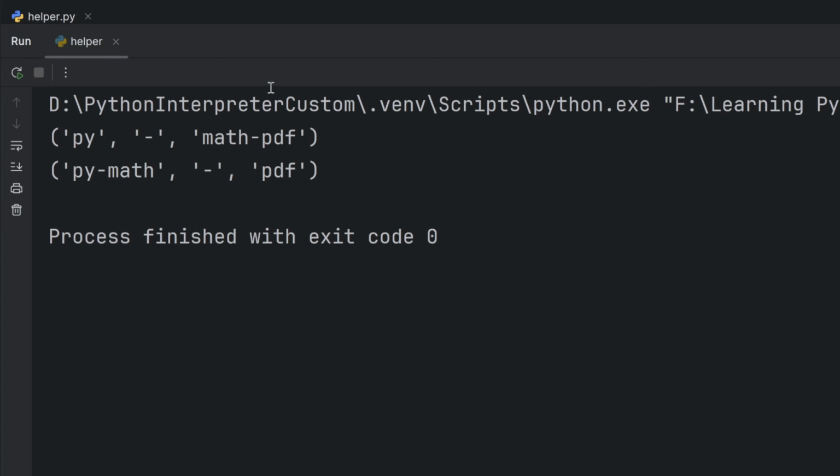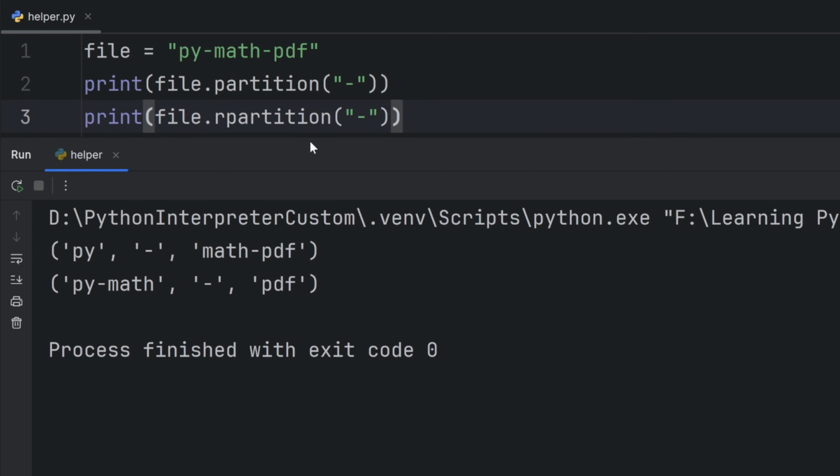You will see how this will split everything. Let's run the code. Because my string looks like py-math-pdf, file.partition splits based on the first dash, which is after py. But rpartition splits on the last dash, which is before this pdf. And that is why it looks like this.